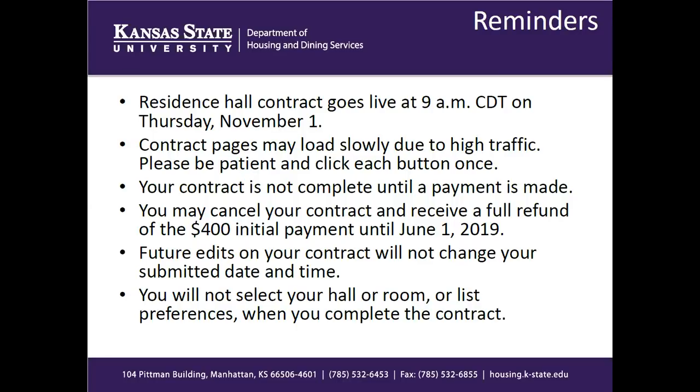Also understand that submitting a residence hall contract is not the final step in your housing selection process. During the contract process, you will not select a hall or room or list preferences when you complete the contract. The Choose Your Experience process will continue in April and May, and that is when you will actually be able to choose the hall or room that you will be living in for the 2019-2020 academic year.